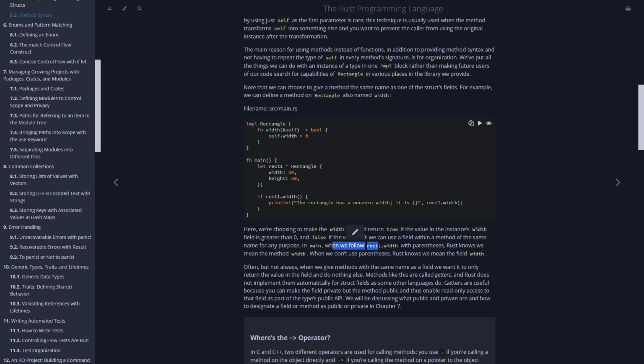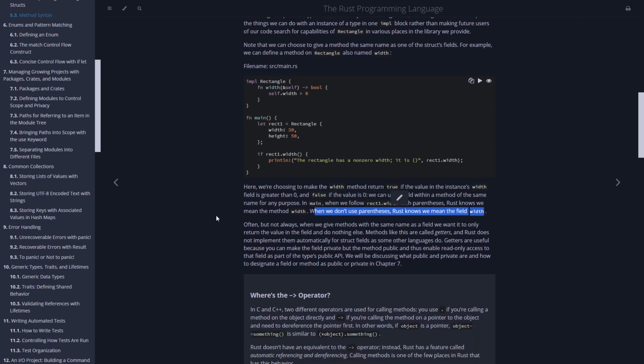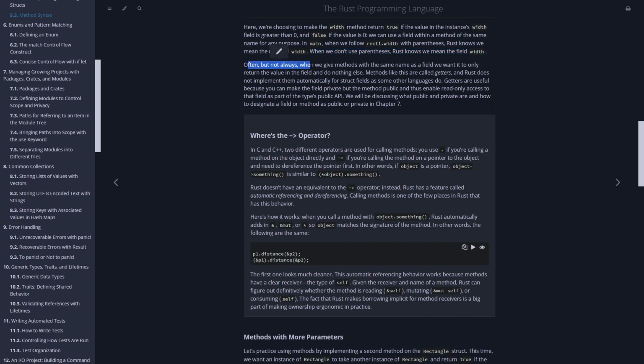In main, when we follow rect1.width with parentheses, Rust knows we mean the method width. When we don't use parentheses, Rust knows we mean the field. Often, but not always, when we give a method the same name as a field, we want it to only return the value in the field and do nothing else. Methods like these are called getters, and Rust does not implement them automatically for struct fields as some other languages do.